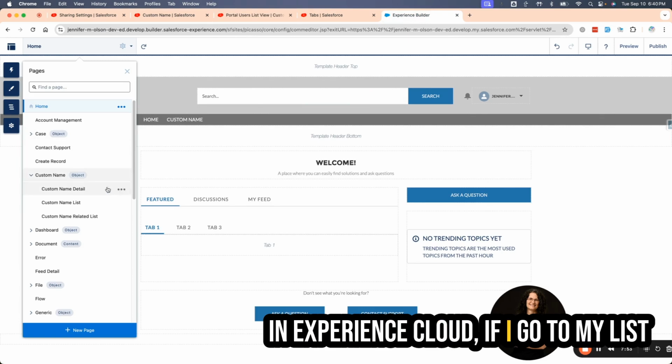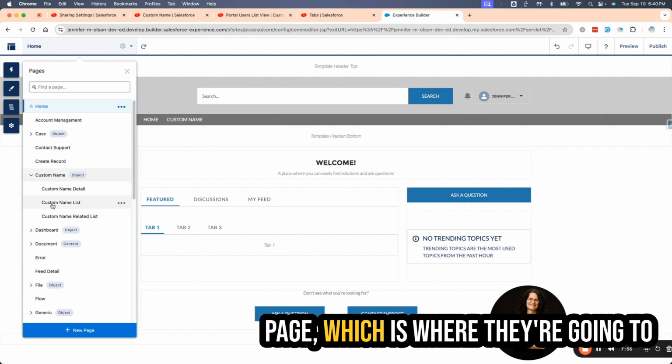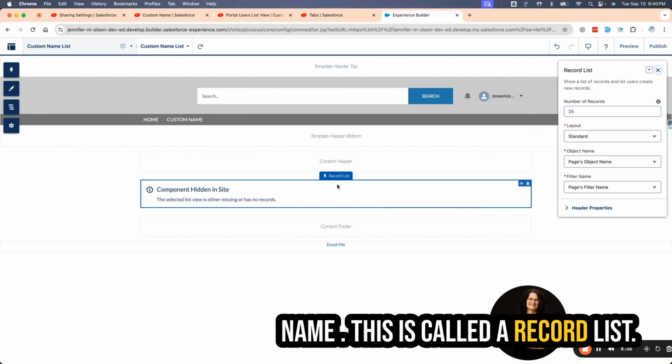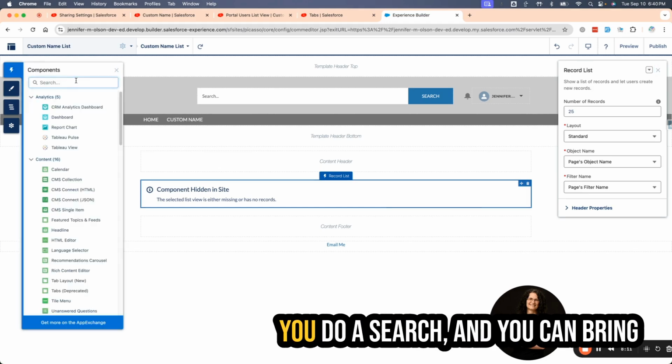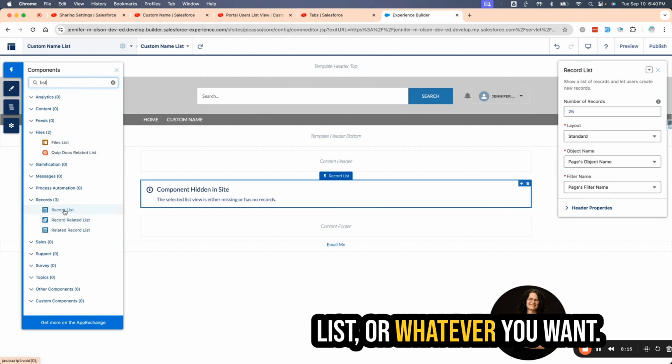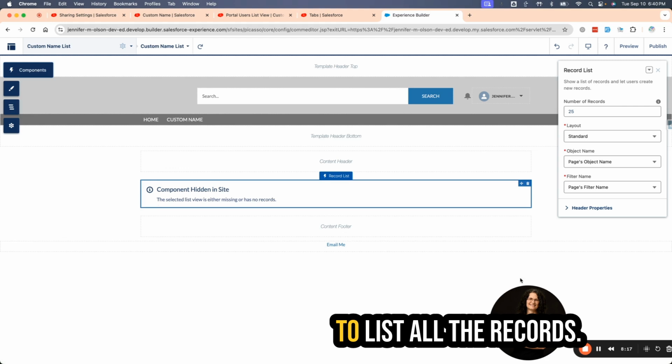In Experience Cloud, if I go to my list page, which is where they're going to start. So my object, I named custom name. This is called a record list. You go over to your components, you do a search, and you can bring up your record list or related list or whatever you want. But I want a record list. That means it's going to list all the records.